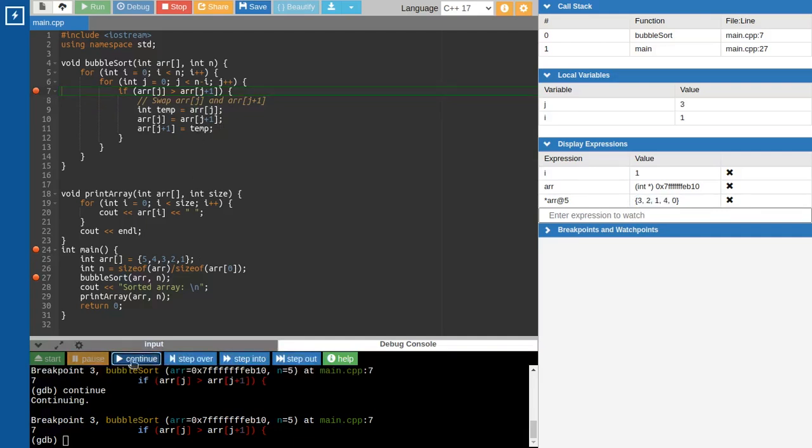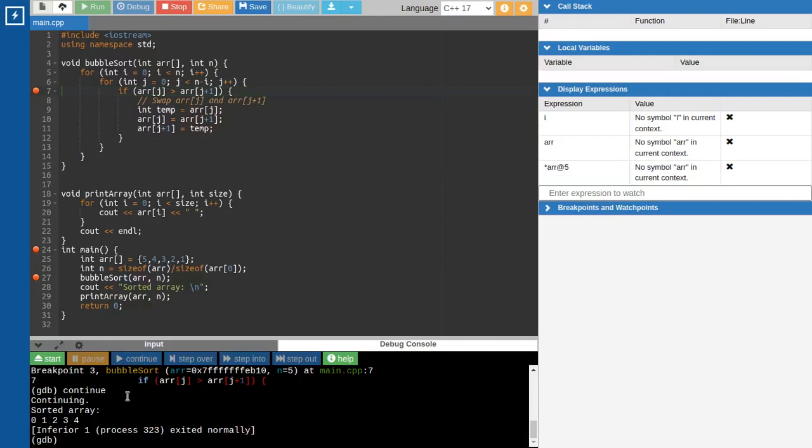We'll continue until our array is sorted. So continue. This is almost sorted, and yeah, our program has been sorted and we can see that the output has been displayed. So this is the way we can use OnlineGDB to debug our C and C++ programs.